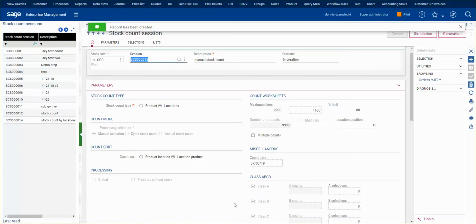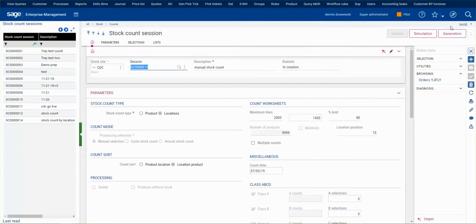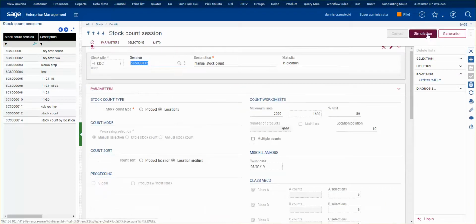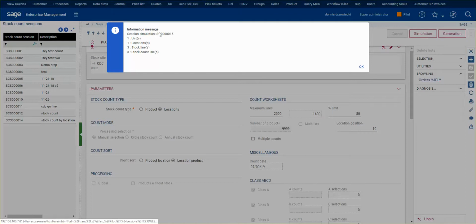So I've created the session, but I haven't generated it yet. You see down here, there's no list generated. So I can simulate. This will tell me what it's going to put on the list. Okay. So it's going to create one list of one location. It's found three stock lines and three stock count lines.